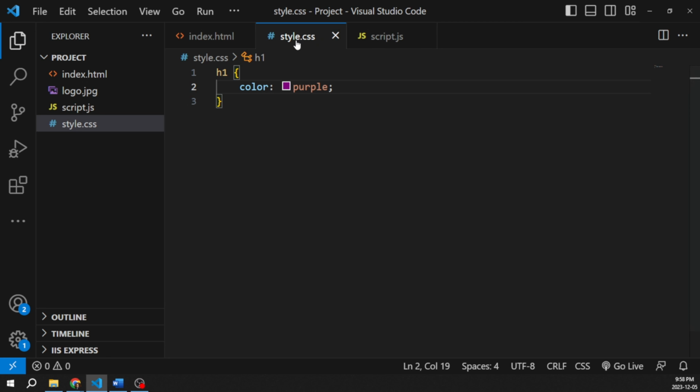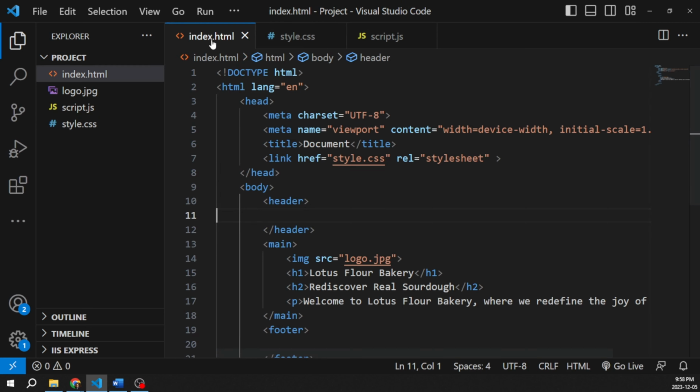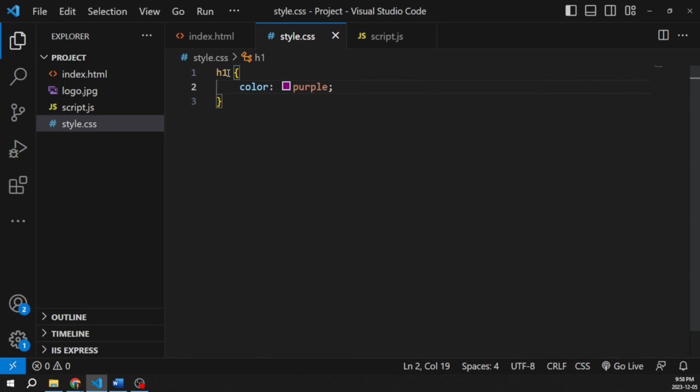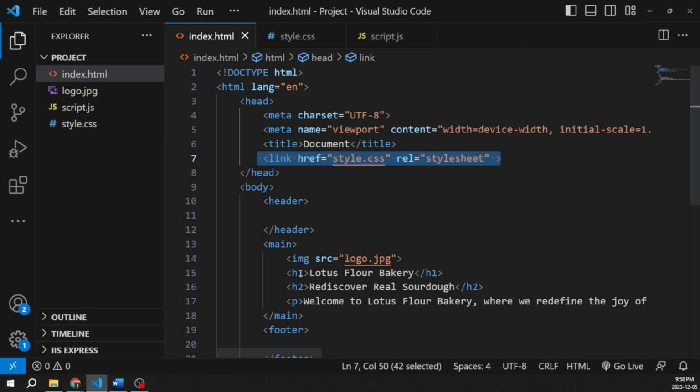I have saved my CSS file. I have saved my HTML file. I have linked the CSS file to the HTML file, and I have changed the color of my heading 1 to purple. And if you remember, my heading 1, H1, is only the one that says Lotus Flower Bakery. So that's the only line that should change color from black to purple now. Let's go ahead and take a look and see if it's actually the case.